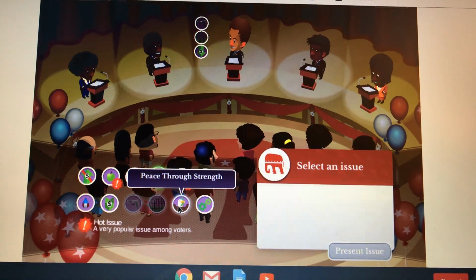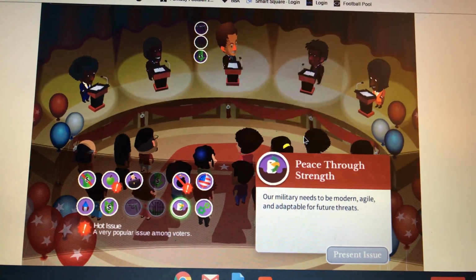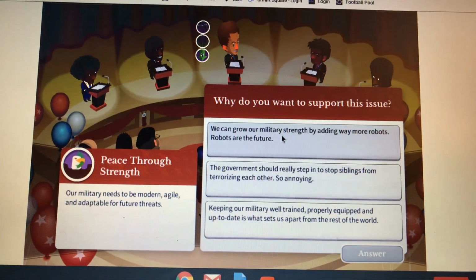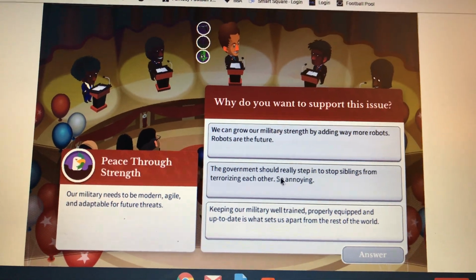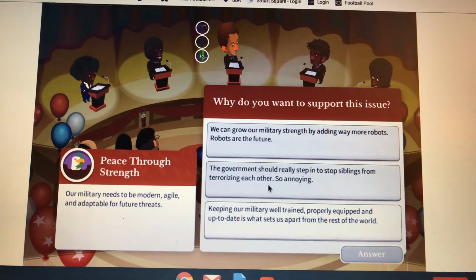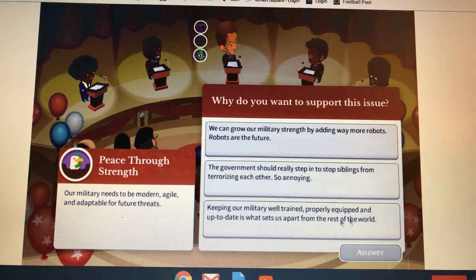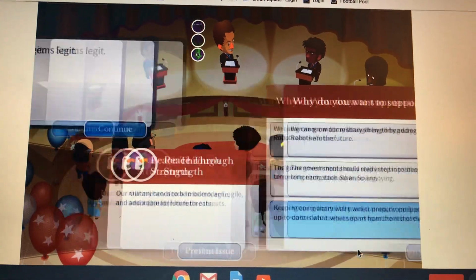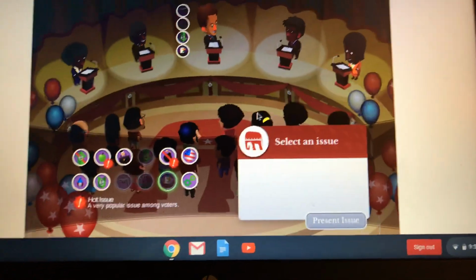Okay, gotta pick another one. Let's go peace through strength. Good military. I stand for a strong military. Do tell. We can grow our military strength by adding way more robots. No. The government should really step up to stop siblings from terrorizing each other. No. Keep our military well trained, properly equipped, and up to date, which sets us apart from the rest of the world. That's the answer. Okay, seems legit. So I got that one right.